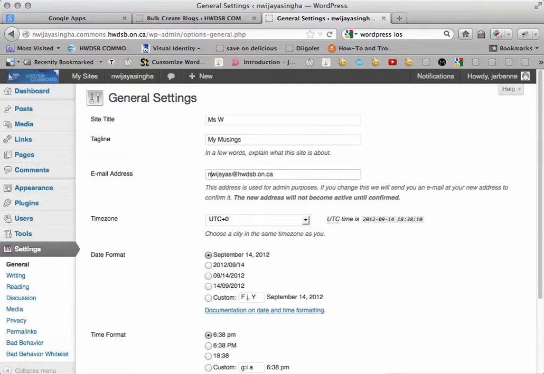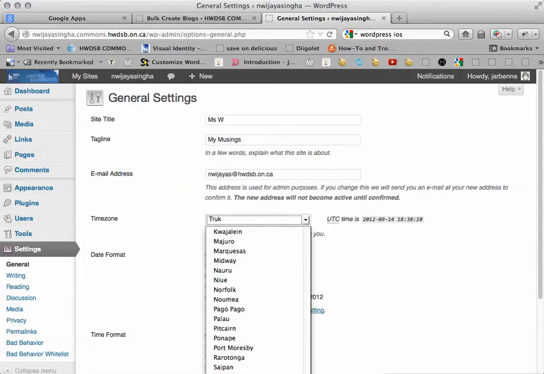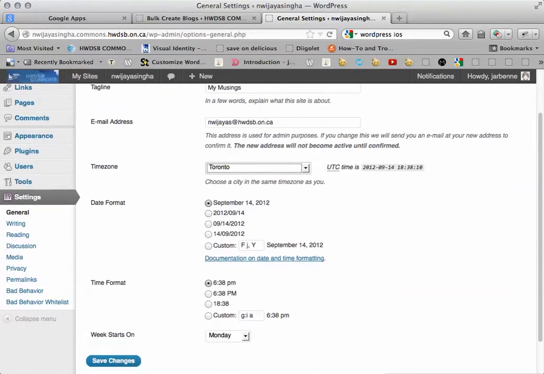And then your email address, which you should change to align with the first class email address that you have. Time zone, we'll change that to Toronto. And then we're going to save those changes.